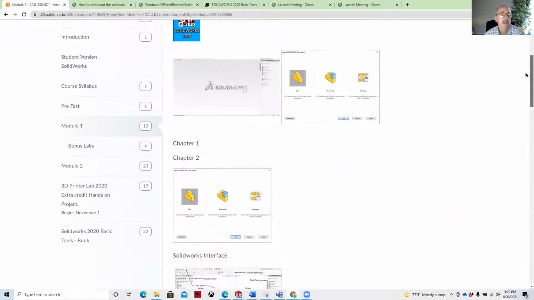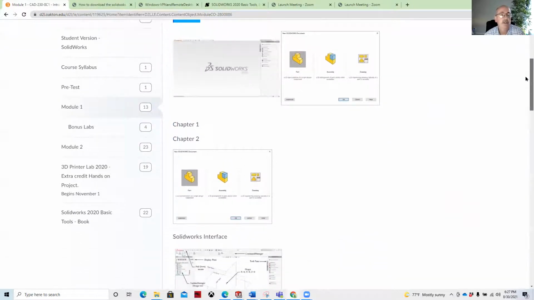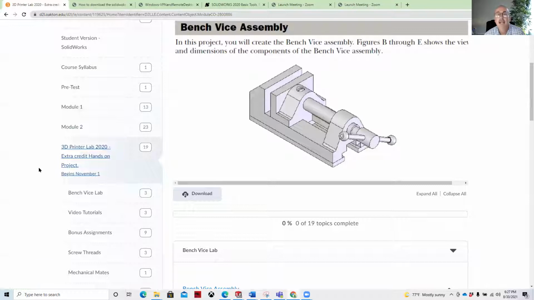Other things in the course, you're welcome to take a look at the 3D printer lab. I like to make these mechanical parts. They're fun, and you can get an idea of how things fit together and how to work with 3D printing. It's a really terrific technology.